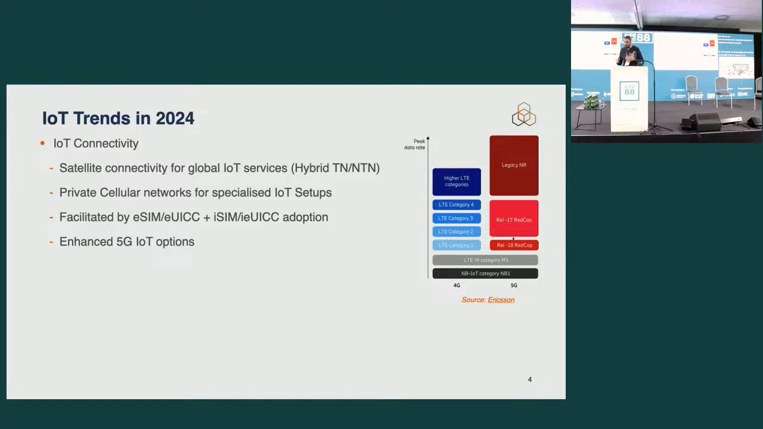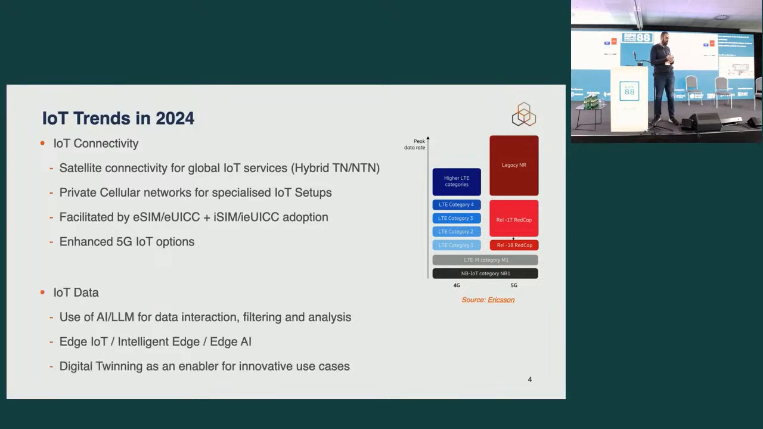So with this whole movement, we see more and more optimization of the 5G options for IoT connectivity, coupled with non-terrestrial options in order to deploy globally available IoT solutions. So this is what I saw in the last couple of years when it comes to IoT connectivity.